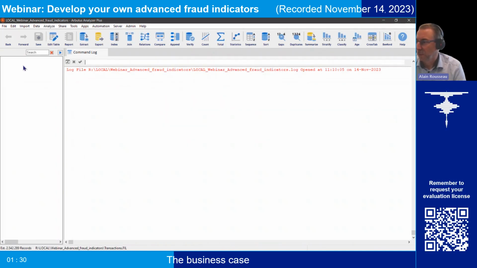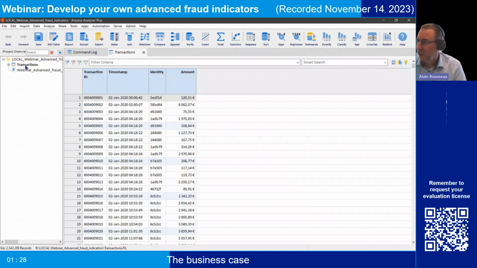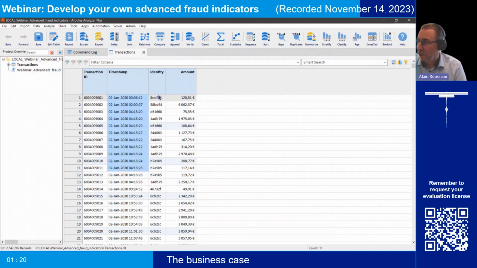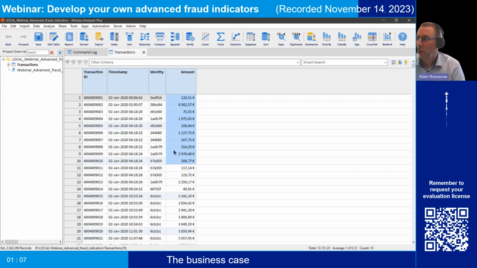So this is the table. It's called transactions. And as I mentioned on the slide, I have a transaction ID. I have a timestamp with date and time. I also have an identity. Again, it could be the invoice number, the vendor number, an employee number, or anything like that, and an amount. And again, if you are not seeing a data analysis tool or the columns I'm talking about, please let me know in the chat.